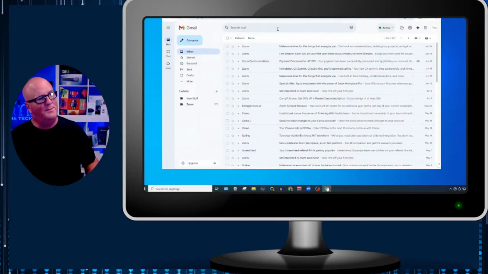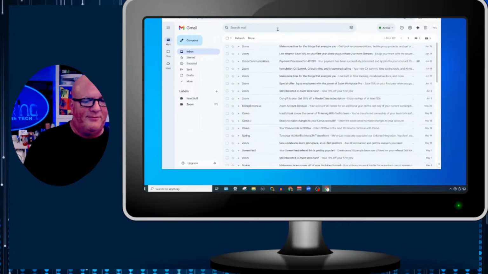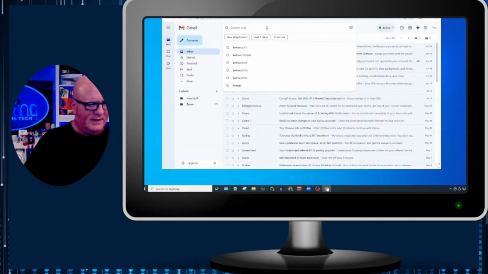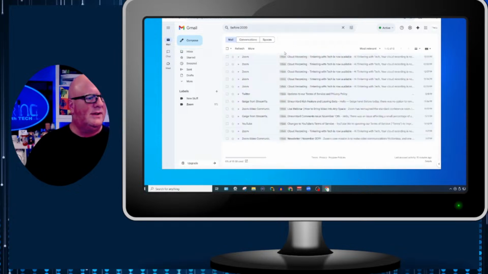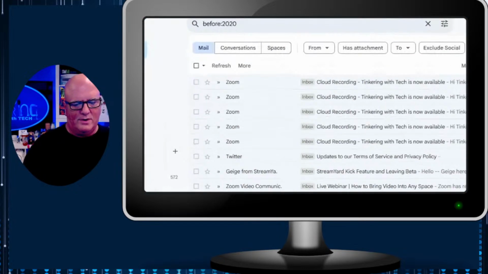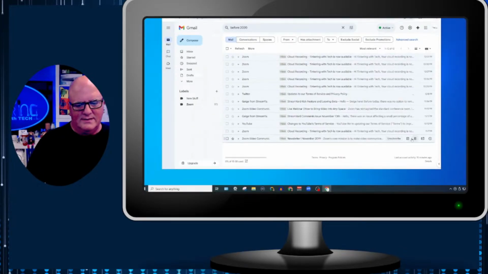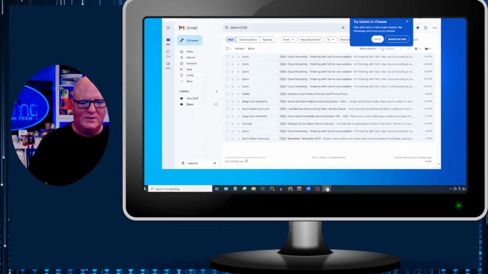I'm going to show you how to select before, let's just say, 2020. And you can see I've already been in here doing this. So I'm going to select one, but it's basically before 2020. By going before 2020, this gives me every date listed before 2020, which is super cool. Super awesome cool.